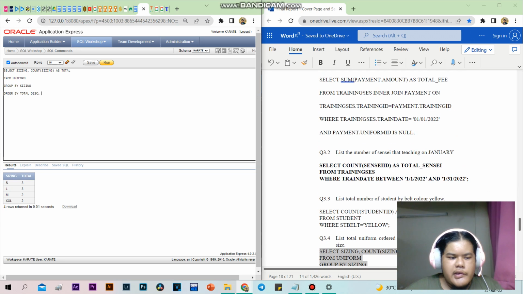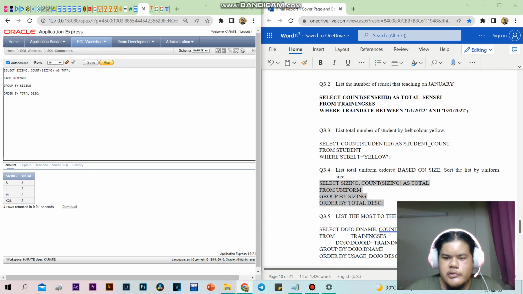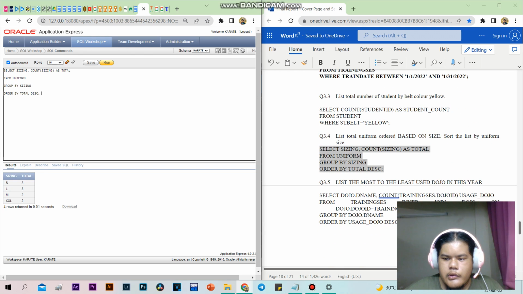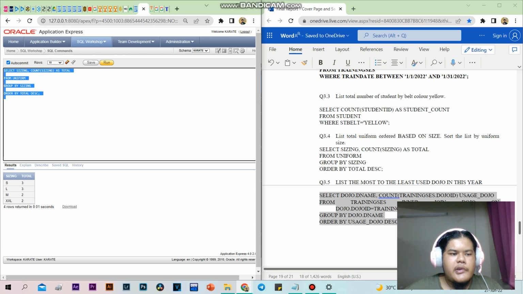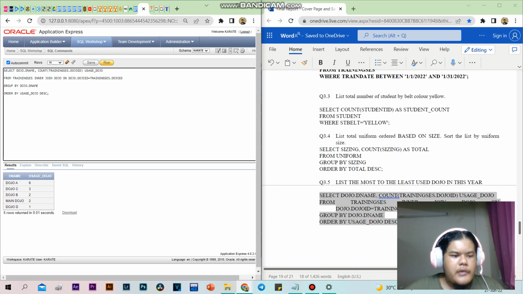For the second query, I choose 3.5, which lists the most to the least used dojo in the year. I copy and paste it here and run. We can see here that dojo A is the most used in the year, with a usage count of 6. And the least is dojo D, which has been used once this year.